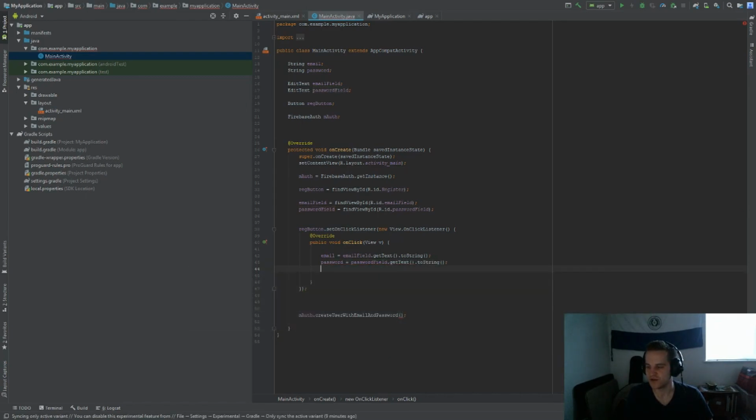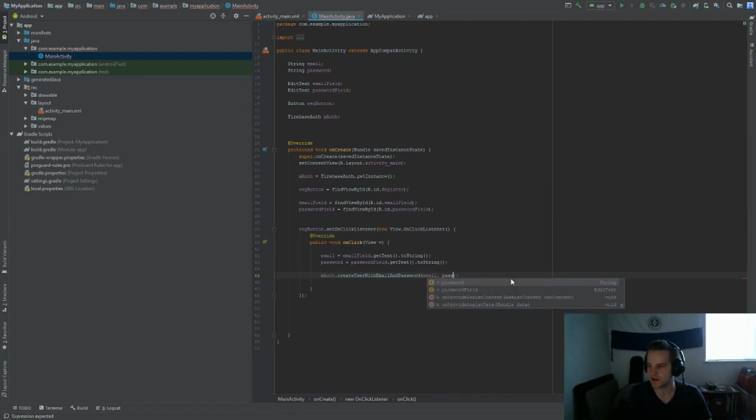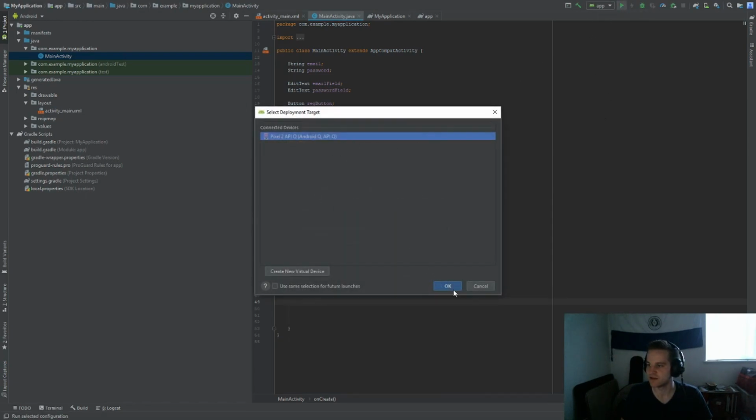Now that we've gotten the 2 strings that we need, we can go ahead and create a user. So we'll go ahead and put this function in here, and we'll give the 2 strings that it's asking for, which is email and password. Now we can actually test our application, see if it works. So go ahead and hit run.